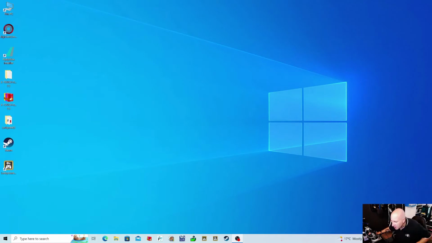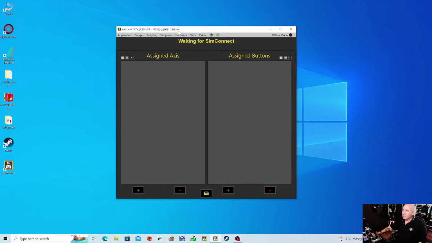Okay, for the first stage of this we're going to download and install all the software necessary. I've already done that and I won't bore you with that. And we're going to open up our Axis and Ohs from Lorby's. And here we are, Lorby's Axis and Ohs. Obviously it's waiting for the simulator to be turned on to connect to. But the first thing we want to do is import a script. This is that Elgato Stream Deck script that you downloaded previously.